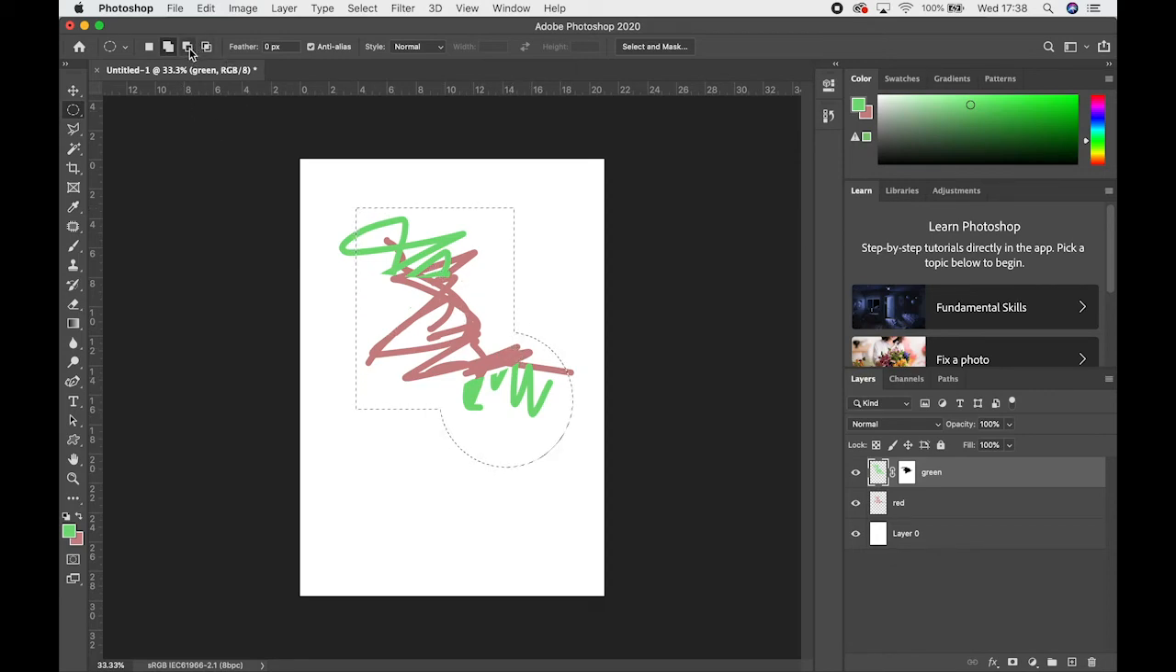But if I wanted to subtract, I could select this icon, and then I'll draw a circle, and as you can see, it subtracts from the selection like this. And then this option excludes the intersecting areas, or includes, as in that case.